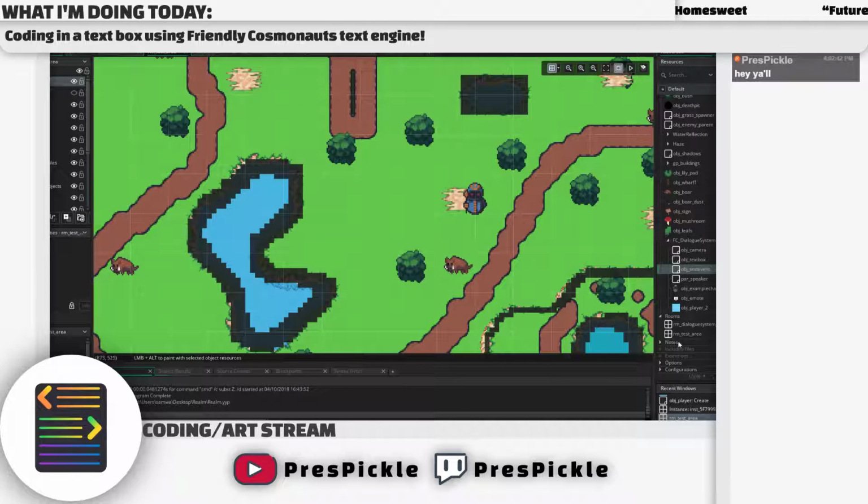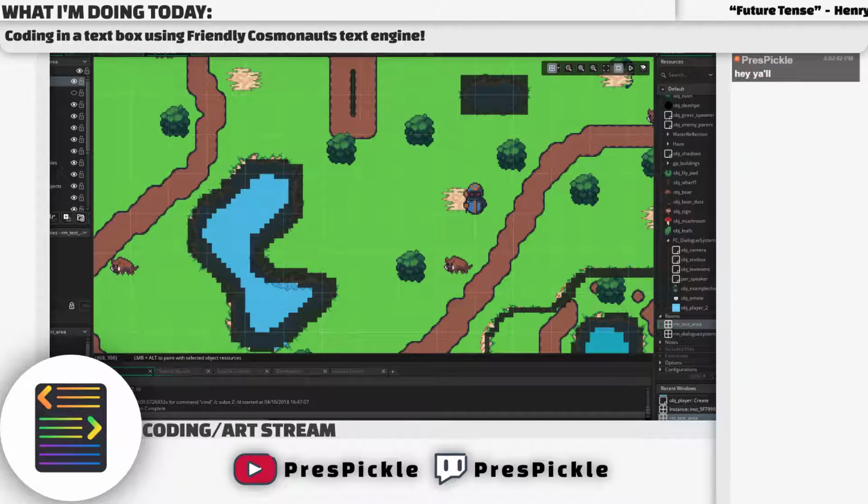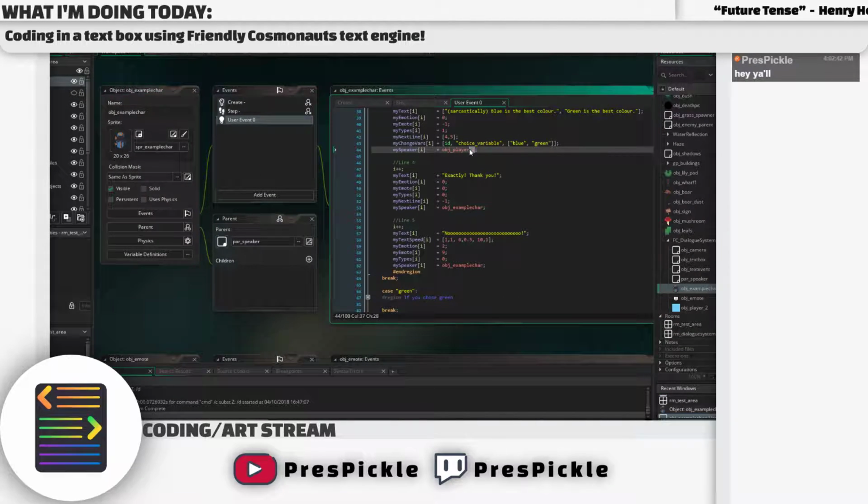Alright, so now I'm just trying to move it above. Come on. There we go. Let's see how well, or if, this works. Please work, please work, please work, my child. Object player 2, yep, that's right. You're not looking for that anymore, little buddy. You're looking for object player.